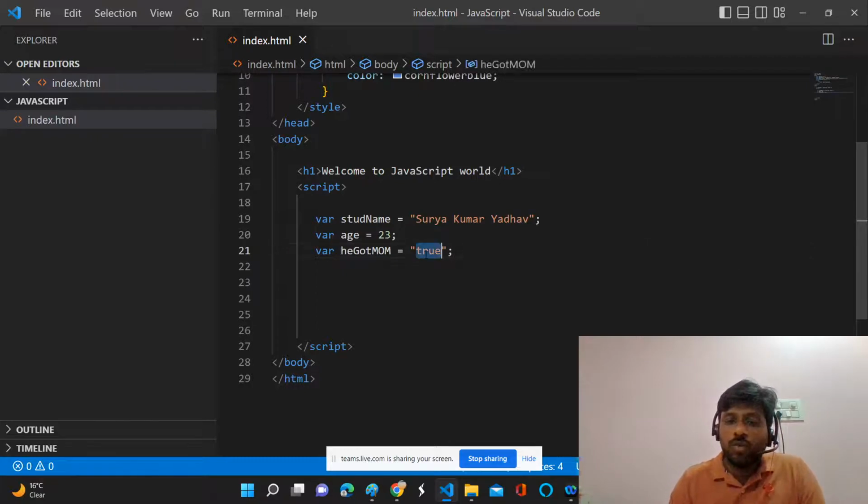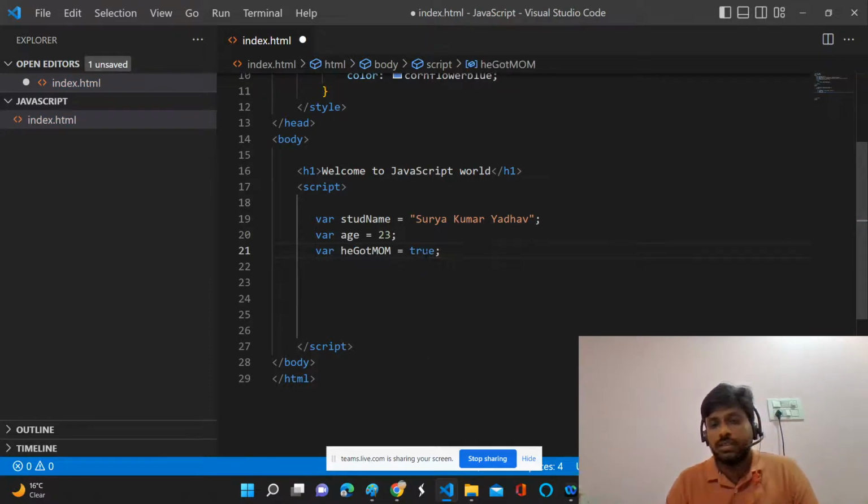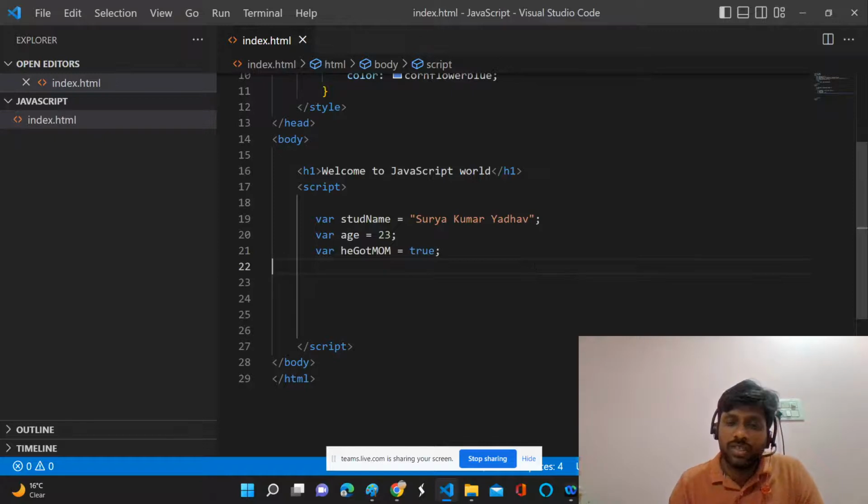So if you want to make it a boolean, just mention it without single quotations or double quotations. Of course, this true and false and this var, which you can see in blue color in Visual Studio Code, are already reserved in the programming language. I will tell you those things later. So this is the boolean.